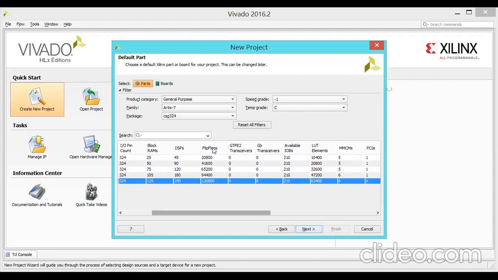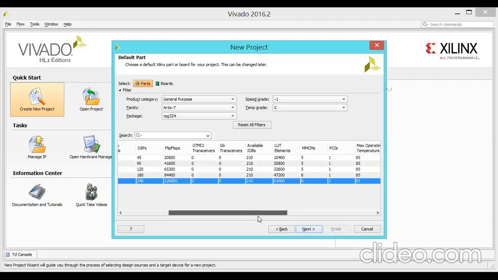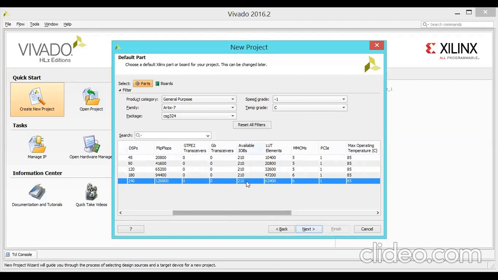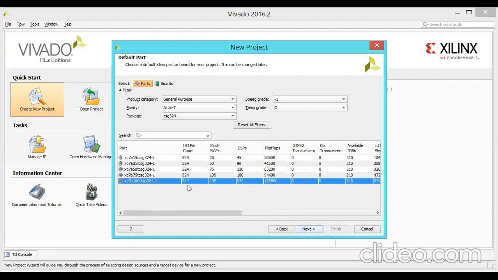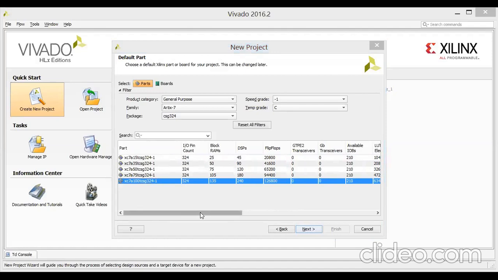So how many flip-flops? Flip-flops you already know: D flip-flop, JK flip-flop, RS flip-flop, like that. See here, 126,800 flip-flops are inbuilt. Next, transceivers 0, and IO buffers. IO buffers means available pins. Available pins are 210 only. Actually, how many pins in total? This is very, very important. Total 324. Generally, this package has 324. Okay, 324, but available pins are 210 only.